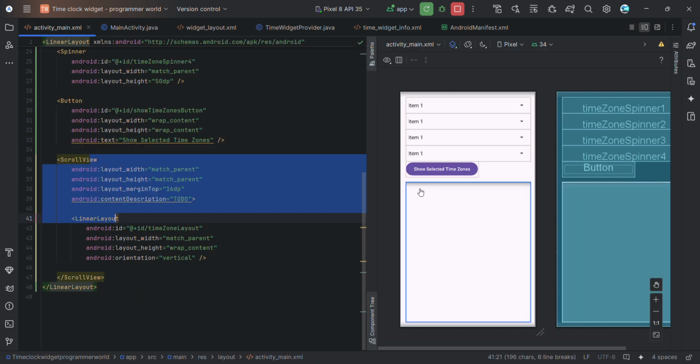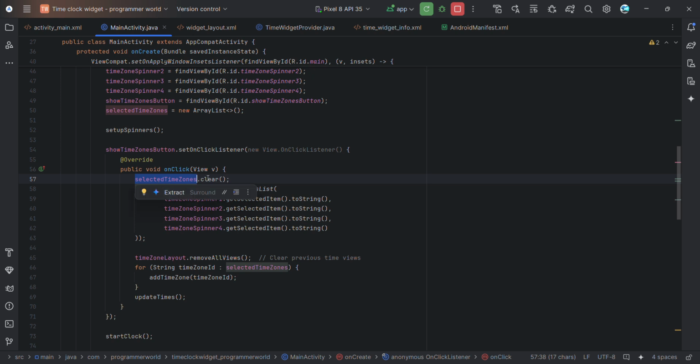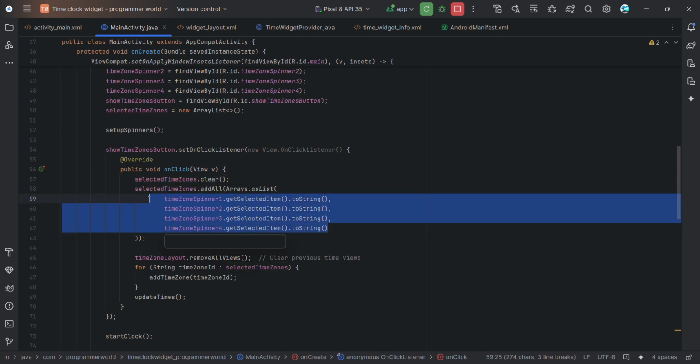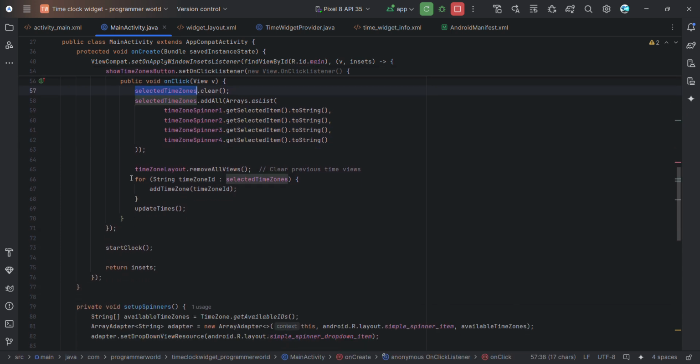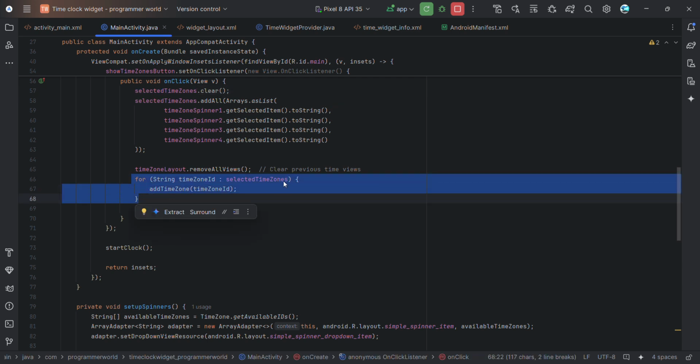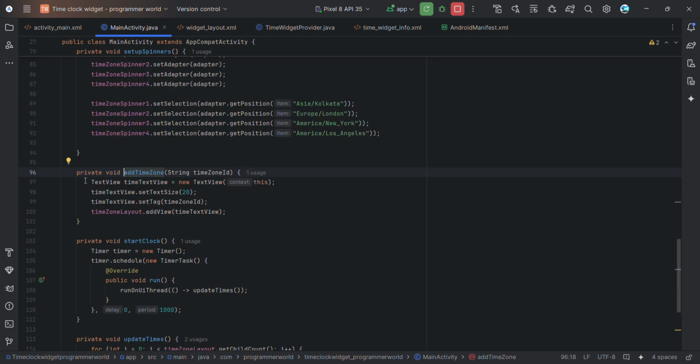button. If I go back to this particular button over here, when this button is pressed, first and foremost it's getting, in this local variable array list, all the time zones which are selected from the spinners. Once that value is there, in the for loop it will just iterate over those number of times, and it will add the time over there using this particular method. So one by one it will add the time for those in the text view.